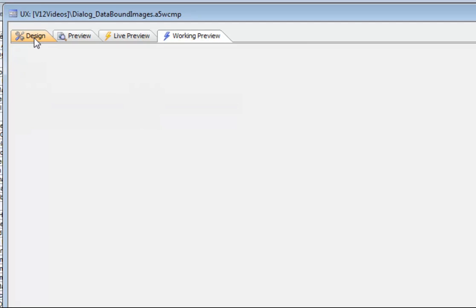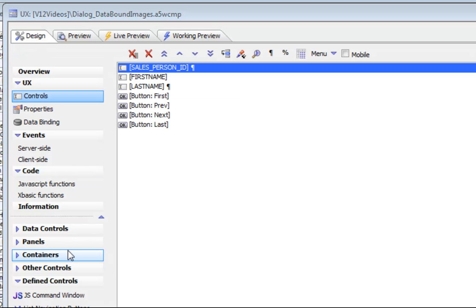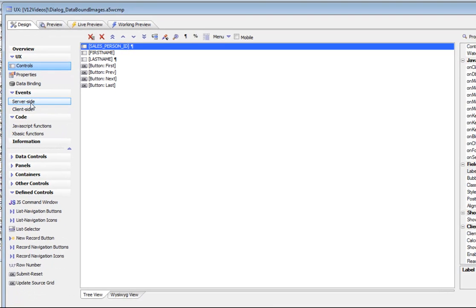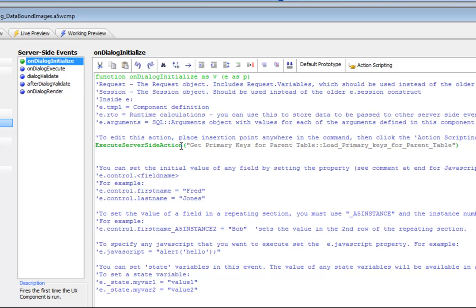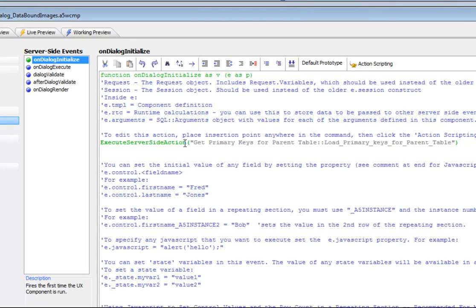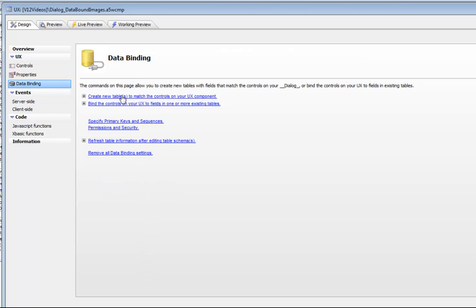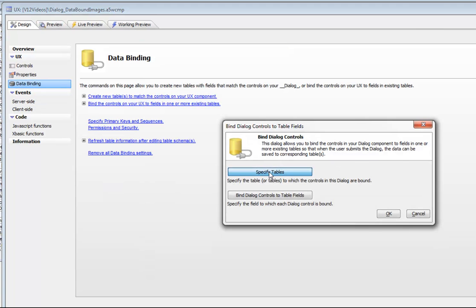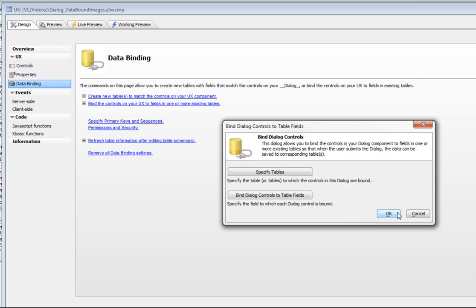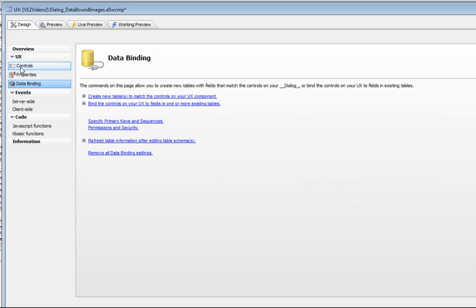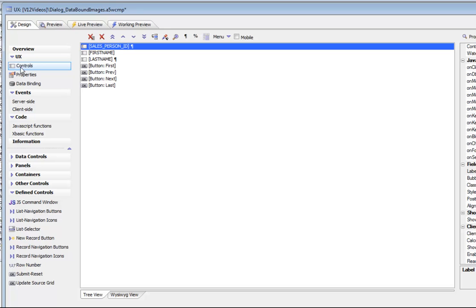The way in which we set this up was using all of the genies that are available to us. So in the server-side events, in the onDialog initialize, we specified an execute server-side action to get the primary keys, and then we went to data binding and we bound the UX component to the salespeople table over there. So now let's go and add in an image to display the image in that control.